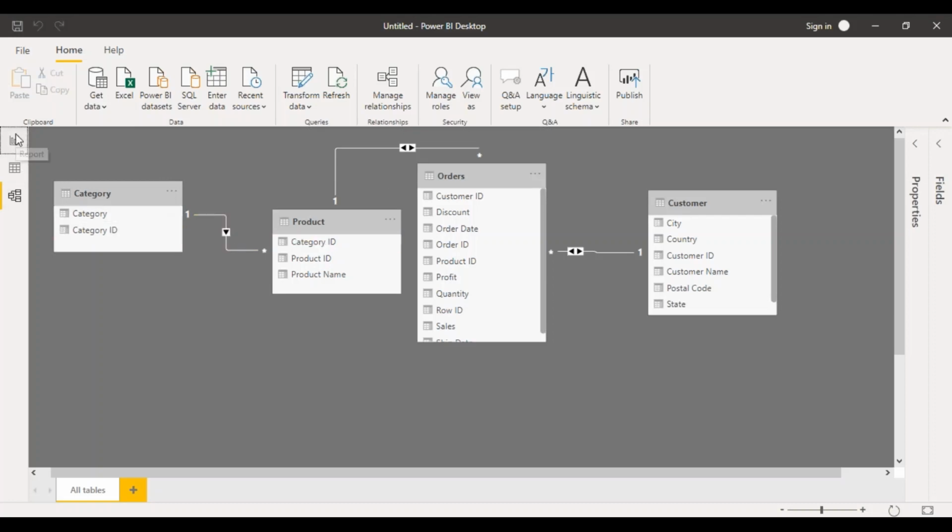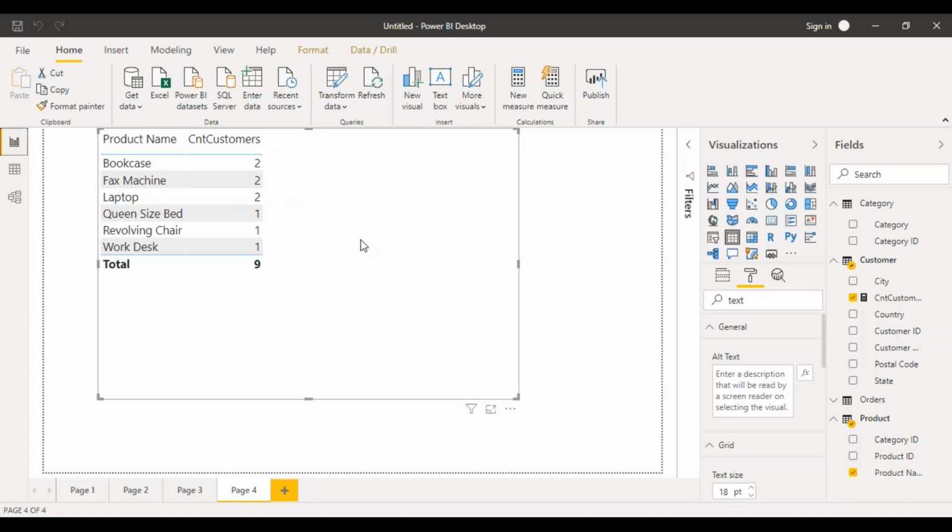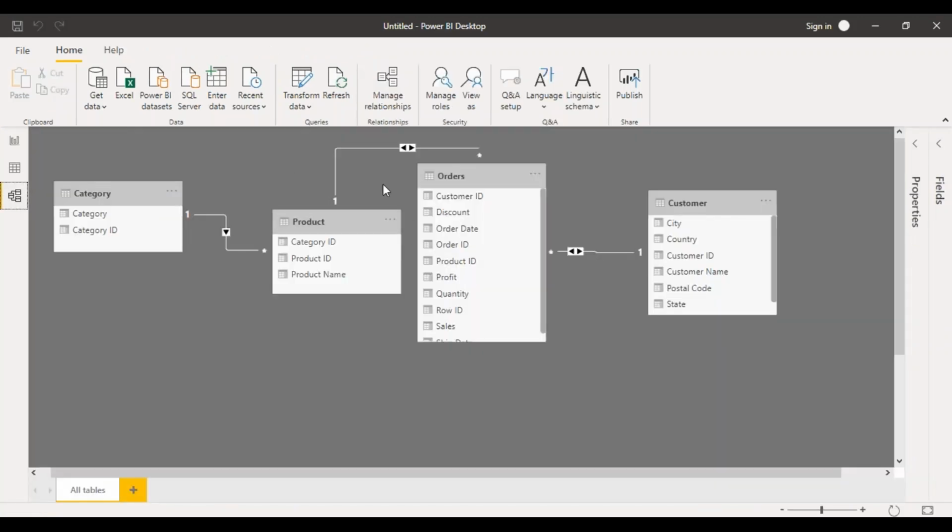Now let's go back to our visualization and see if it has fixed the issue that we had earlier, and it has correctly fixed the issue, as we can see over here. So now it is giving us a distinct count for each product name. So now the filter has been applied on the count of customers based on the product name, because we changed the direction of the filter to both. So now the data and the filtering logic can flow from the product table, from the orders till the customer table, and vice versa.